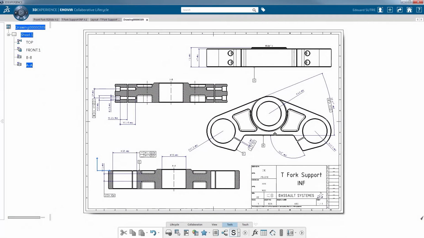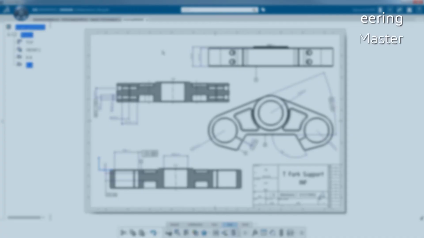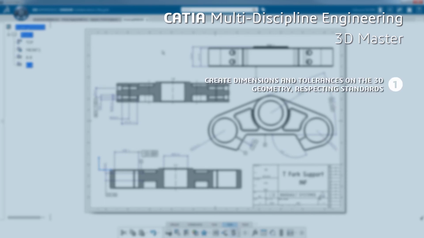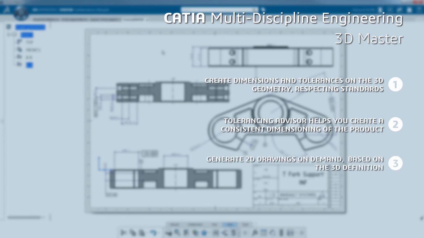To sum up, the 3DMaster approach from CATIA 3D Experience offers a single full 3D definition of a product for manufacturing. You can create dimensions and tolerances on the geometry, respecting standards. The Tolerancing Advisor helps you create a consistent dimensioning of a product, and it's also possible to generate 2D drawings on demand.